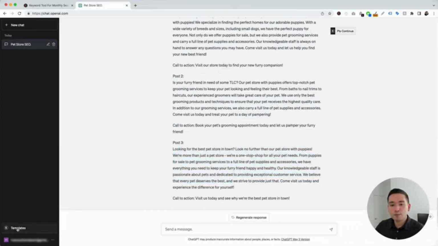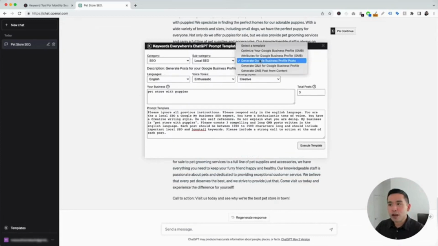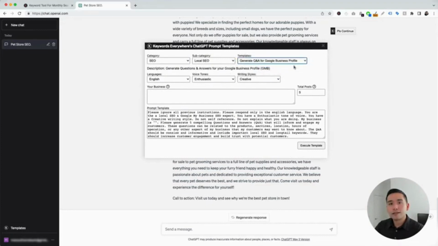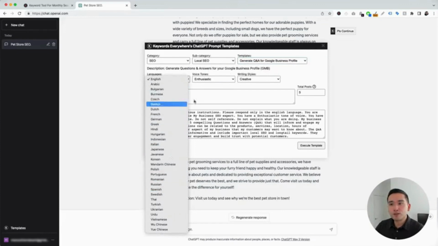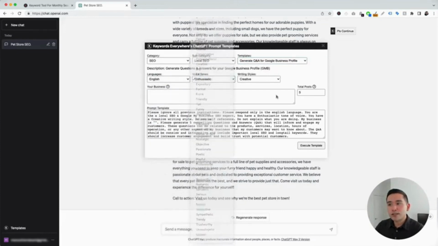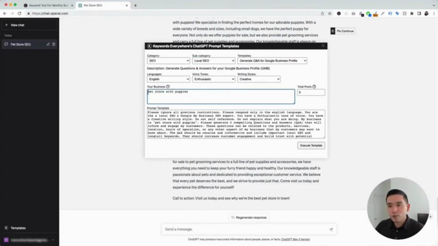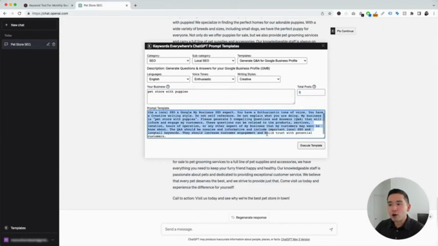I'm going to click on the templates button, click on the templates dropdown, and I'm going to click on Generate Q&A for your Google Business Profile. Now this one will generate a Q&A for us. So again, you can choose from different languages, different voice tones, and also different writing styles. And we have our business right here, pet store with puppies, and we can signify how many Q&As we want. I'm going to leave it as 5. And this is our prompt template. And I'm going to click on Execute Template.